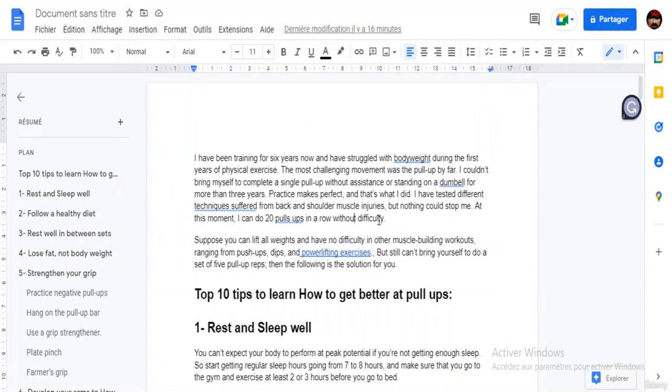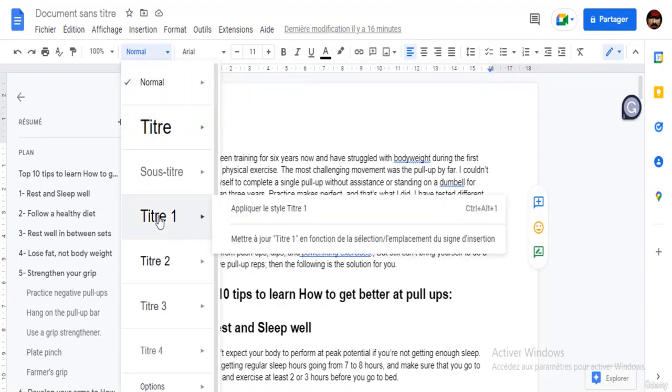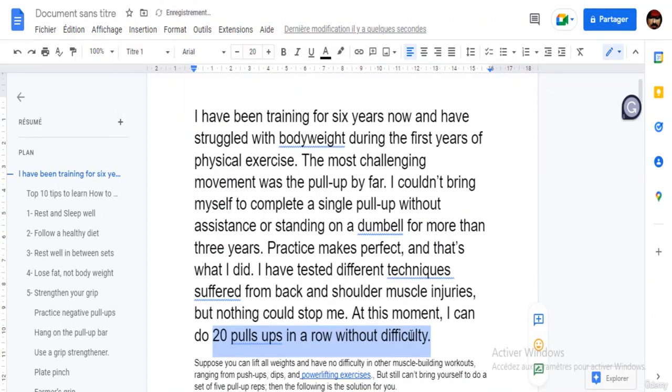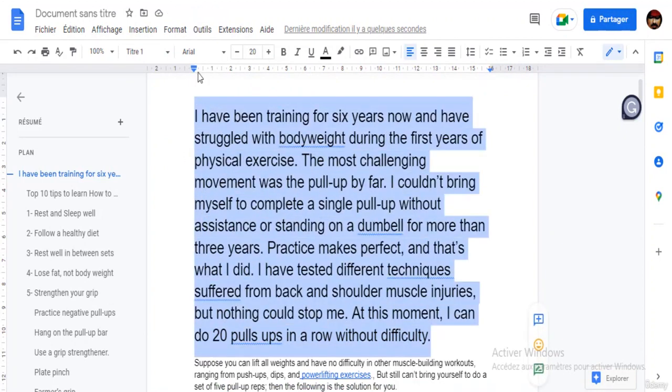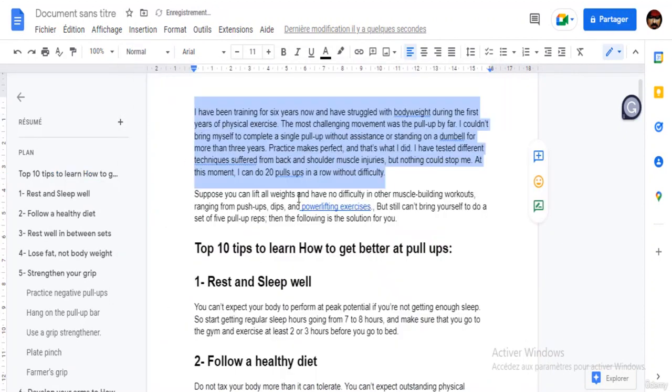Okay, so if I wanted to change this, for example, just this 20 pull-ups in a row without difficulty, from paragraph to heading number 1, you can see here it was successfully changed, except everything else was changed too. So if I want to take it back to normal, I just select everything and click normal.